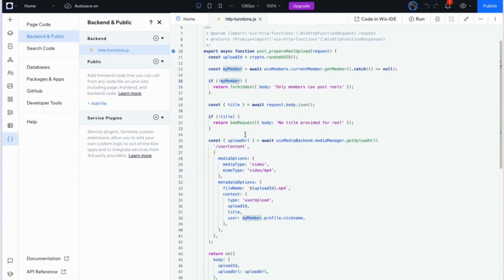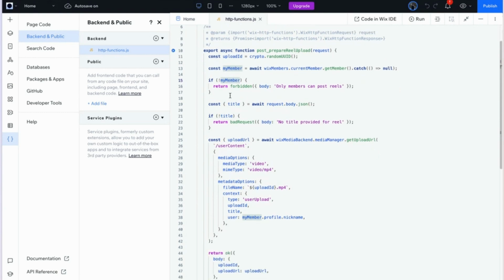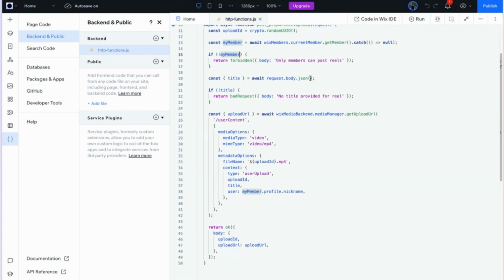So this is basically what we have to log in for. Second thing is going to take the title from the body. If there's no title, it's going to block once again. And then it's going to use the Wix Media API to get an upload URL. Now, an upload URL is a one-time URL that we can give to our users. They can upload their file to this URL. And then once they're done, this URL is no longer useful.